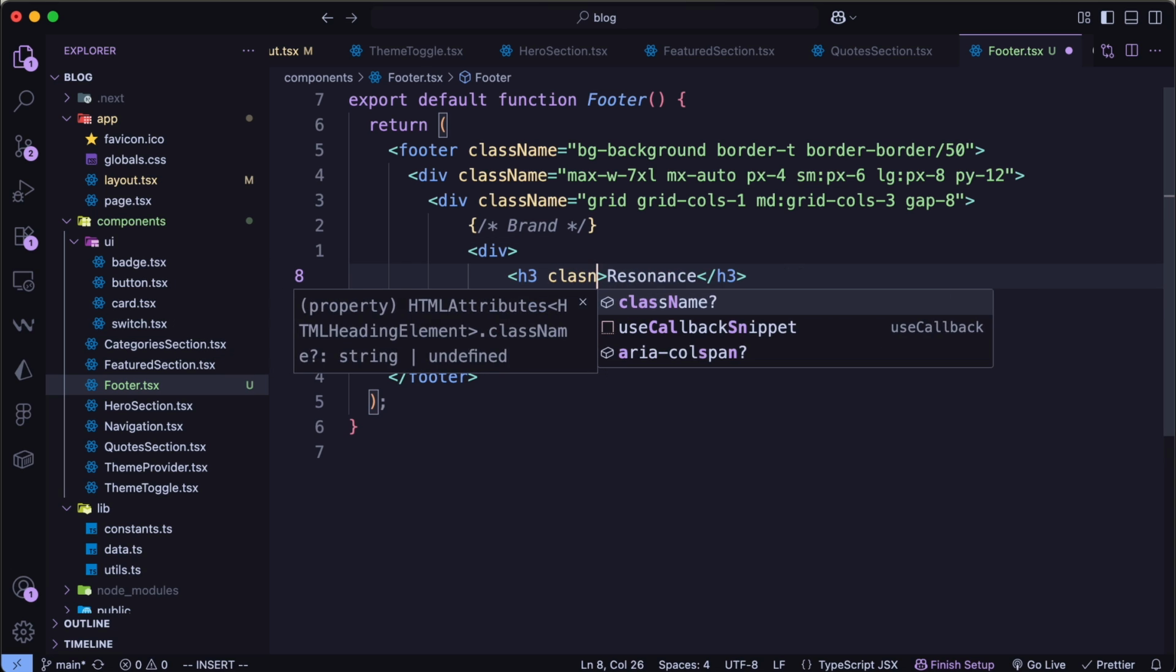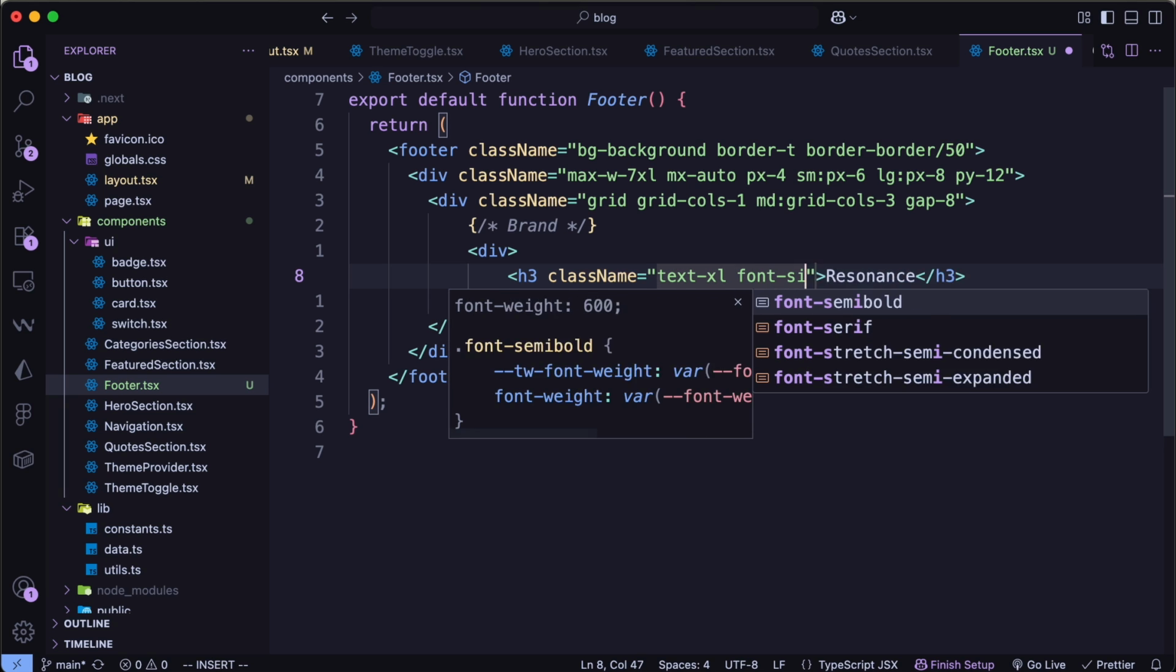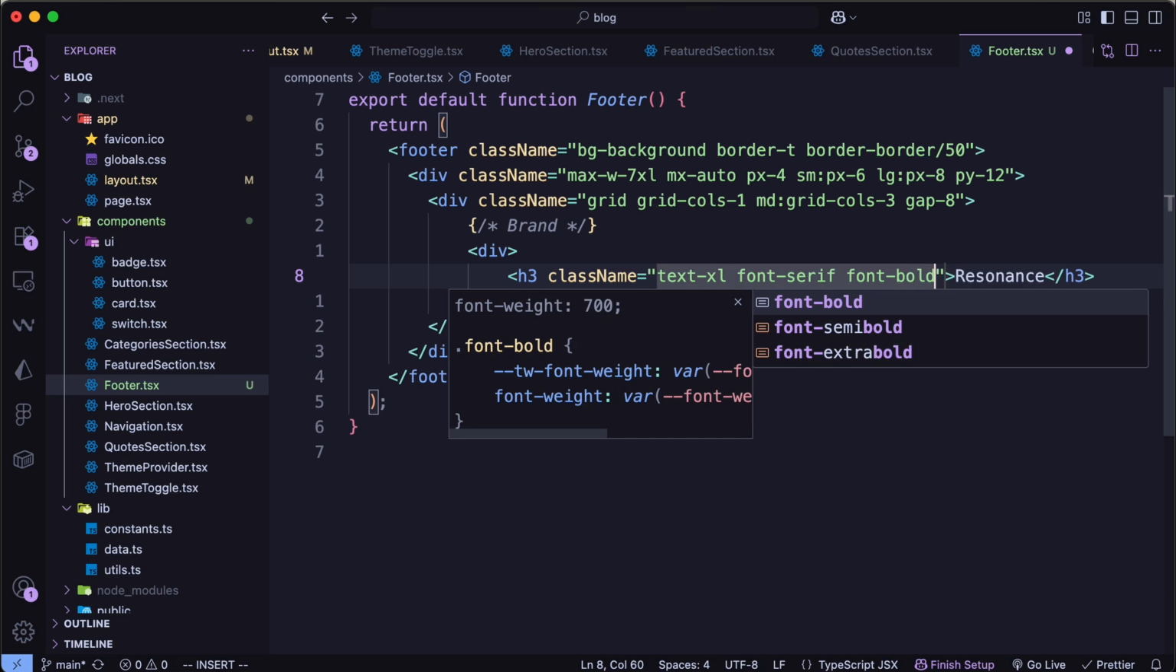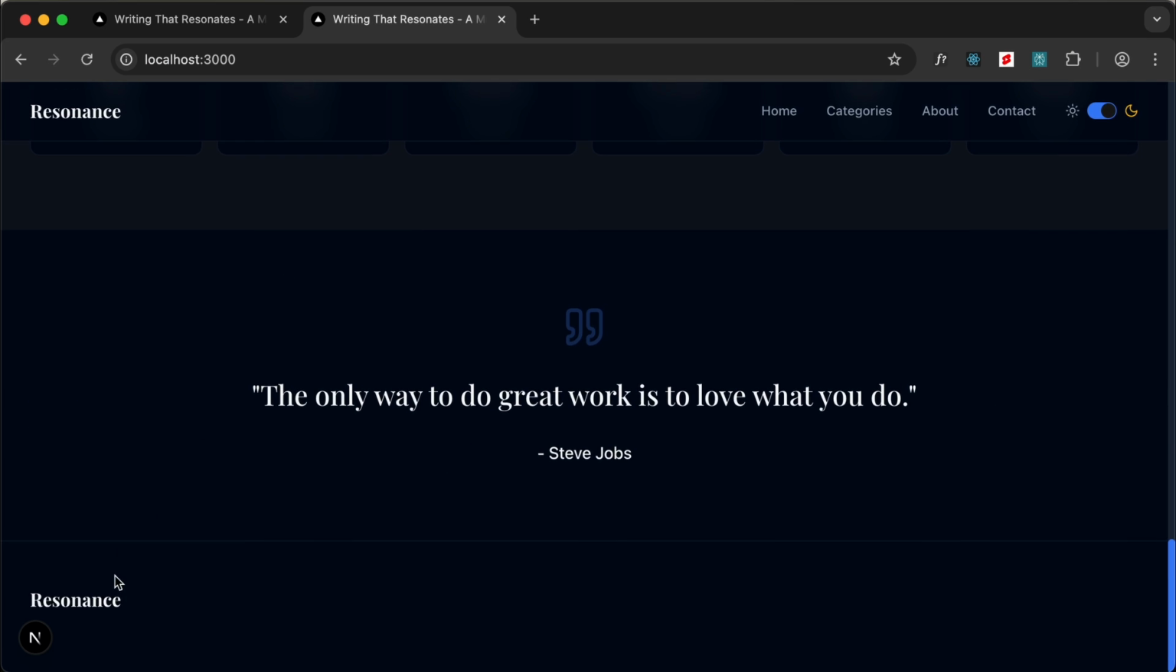Now in this S3 let's add some classes. So let's type text XL for larger font size and font serif, and let's type font bold, text foreground for the color, and margin bottom of 4. So this is how it looks.